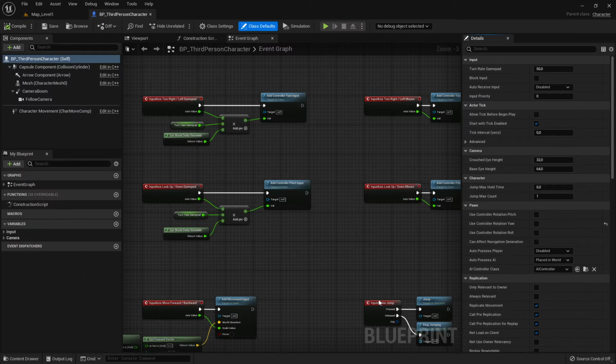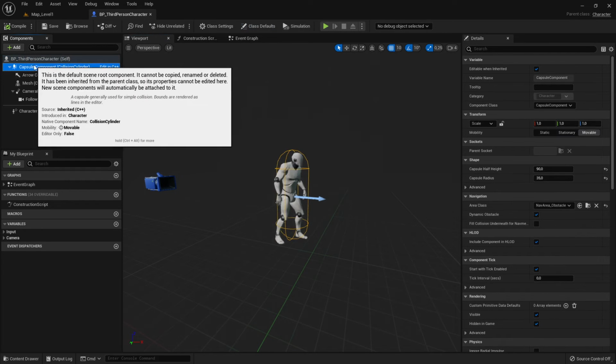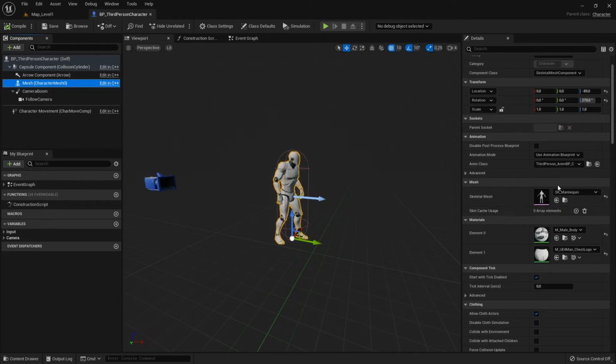I open this one up with double click. Then I go here to the viewport, and then I go to my capsule component. No, that's not. I go to my mesh, and I think it's here. And then we have here our animation section.